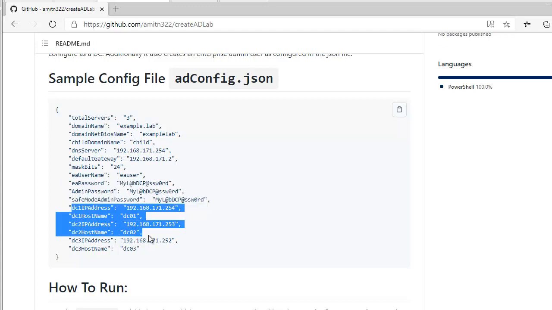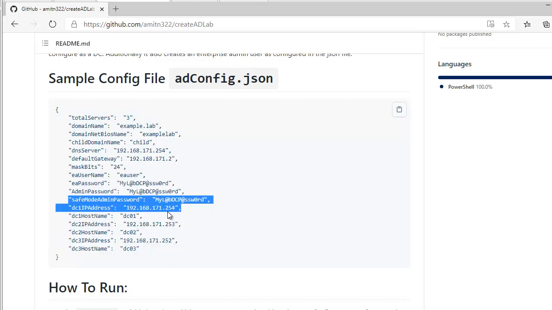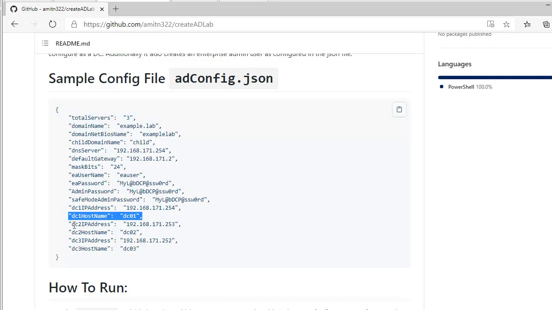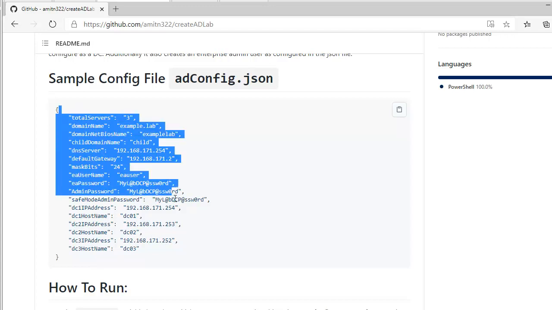Now we are going to define the DC1 IP address, the DC1 host name, the IP address for the second domain controller, the host name, the IP address for the third domain controller, and the host name for the third domain controller. So that's the config file.